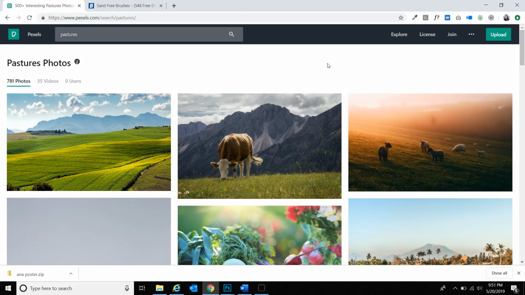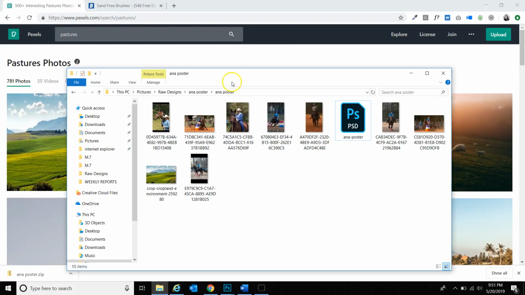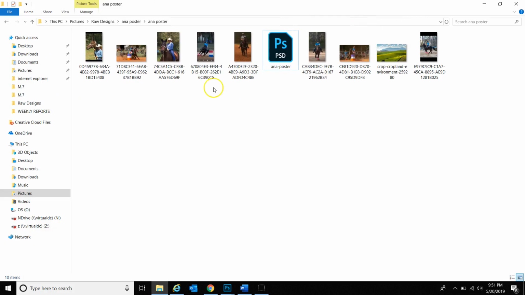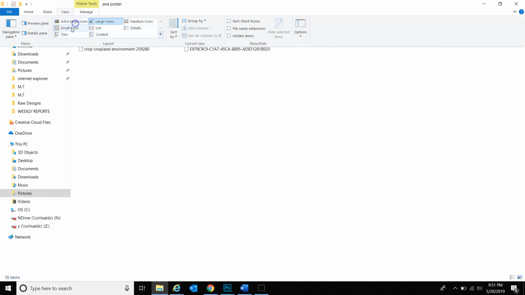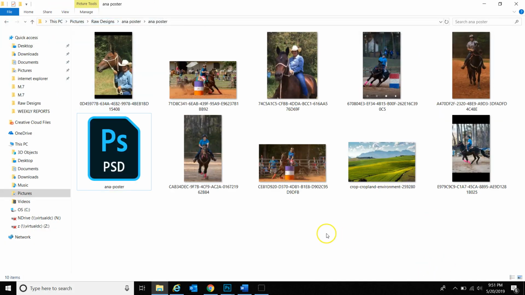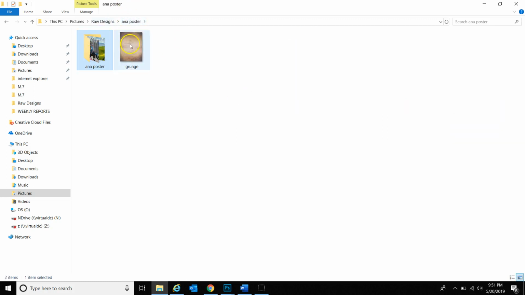Today we're gonna do a poster for my friend. She rides horses. So here we have her pictures. We're gonna use almost all of these, not all of them of course, but I do have some of them already made into PNGs because I realized that before I used to take a long time just showing you how to take the background out.